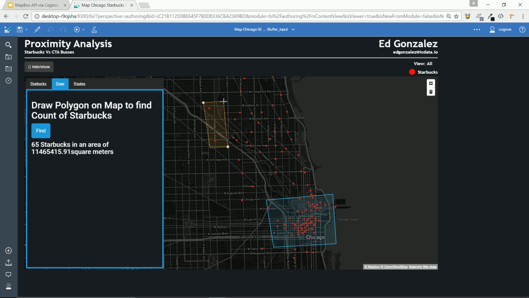But what we can do now is if we click on this, we already had 65 here. If we click on this, it's going to add these 2 boxes together. So the combination of these 2 shapes, we have 67 Starbucks. And we can take that even a step further here and draw another one here. So the very cool thing with this is that the user now has the ability to specify the shape and the size of the location they want numbers for. So that's the first item I wanted to demo here.